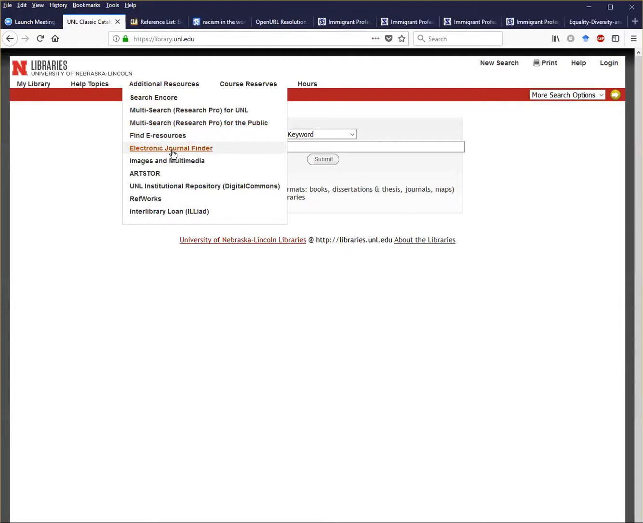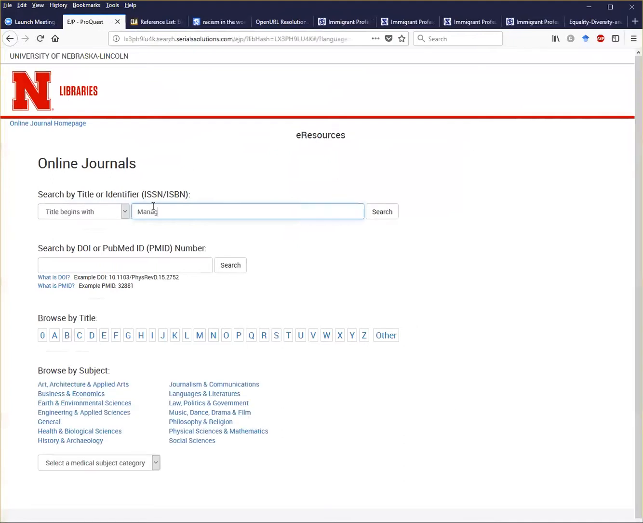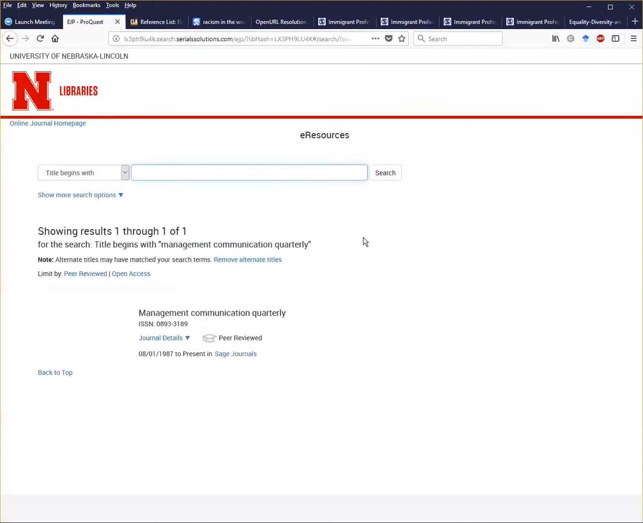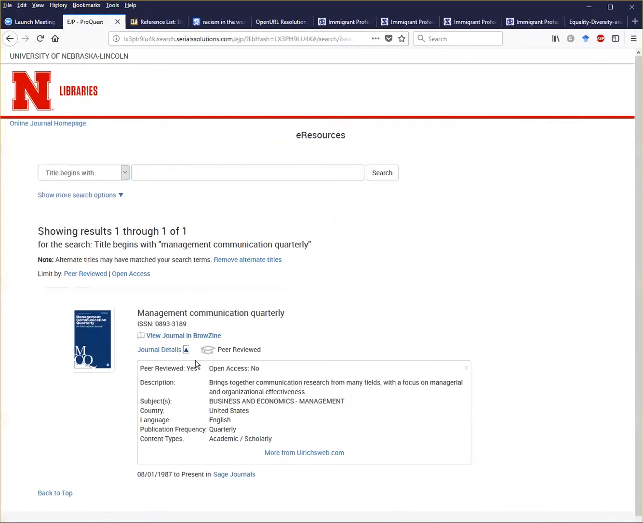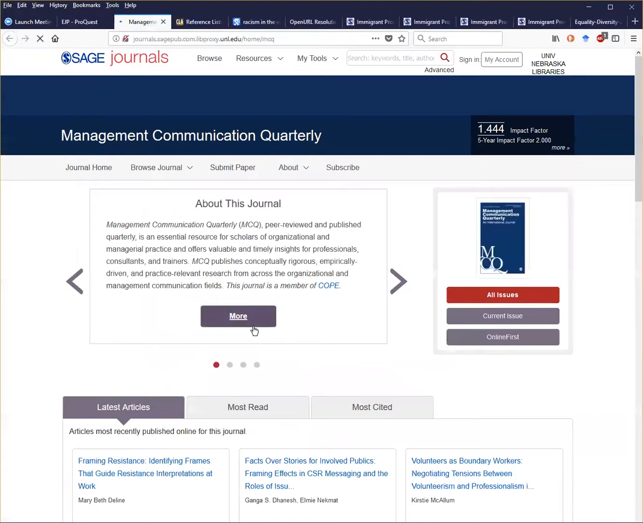You can go to the electronic journal finder on the library website, and then you can type in Management Communication Quarterly. Click on this, click search. It'll say, aha, we do carry that journal. You can look at a little more information. It will often tell you what years it covers. So here we know it covers 1987 to today. You can go through Sage Journals and access the site where it's pulling up more about it.